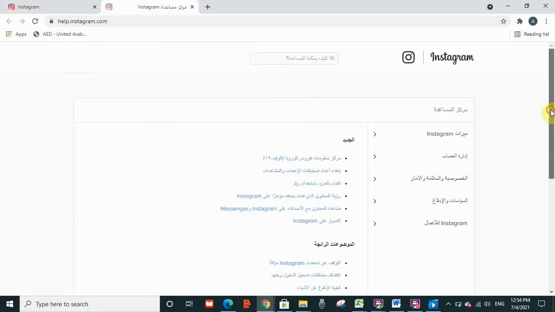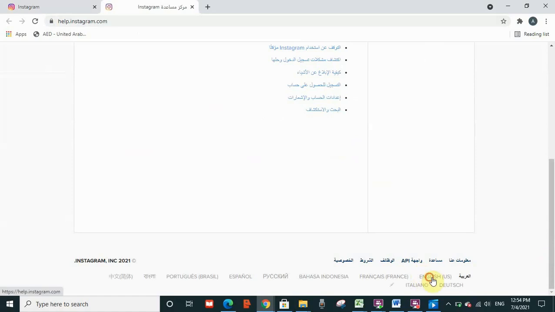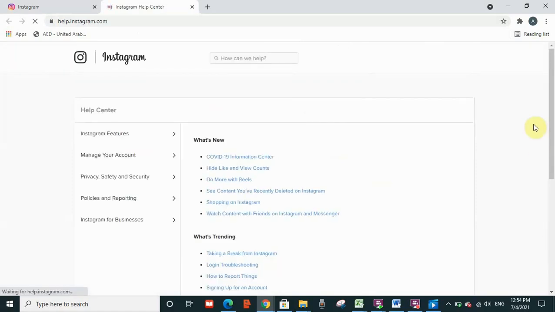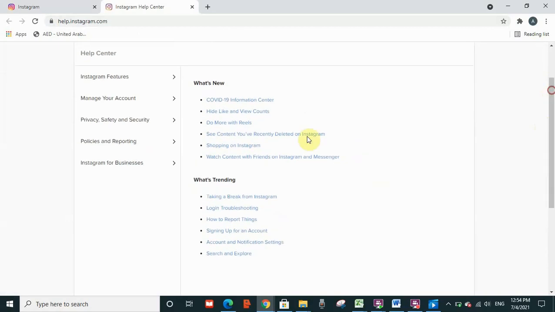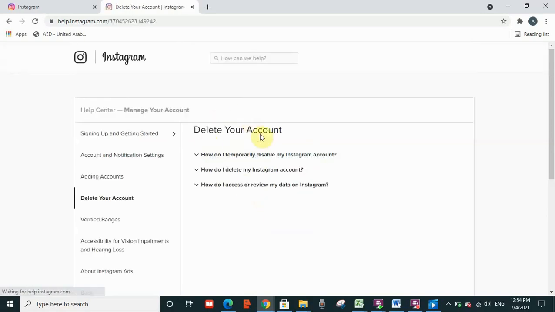and here, I'm gonna put English language here. You will see two sections, what's new and what's trending. So you need to go on what's trending, take a break from Instagram. You need to click on that. And here we will get to the section of delete your account.